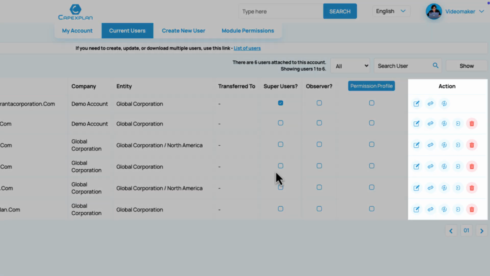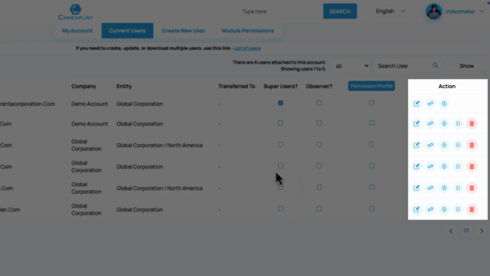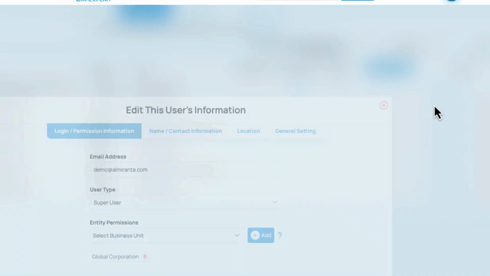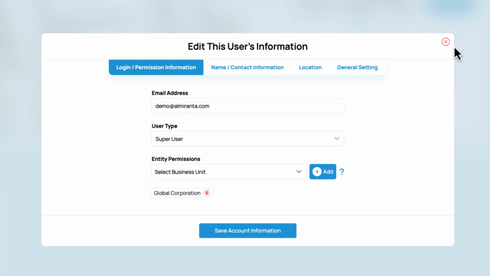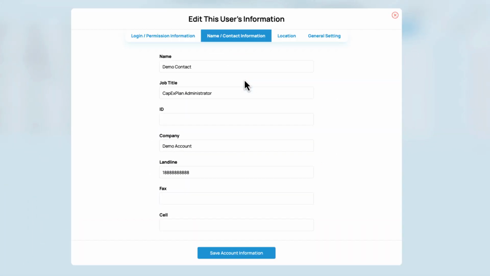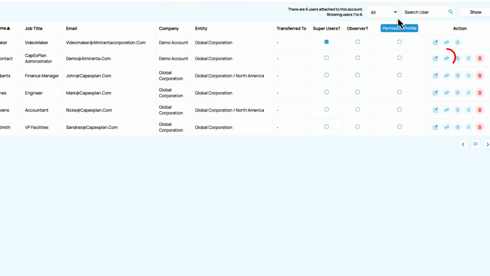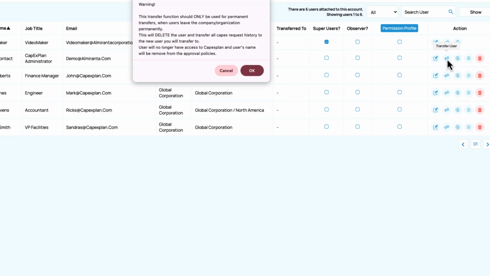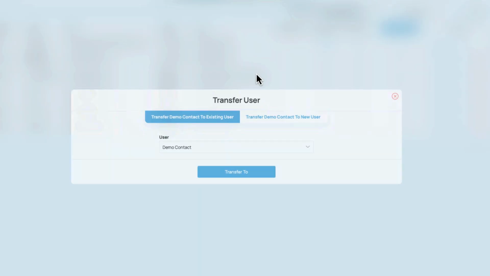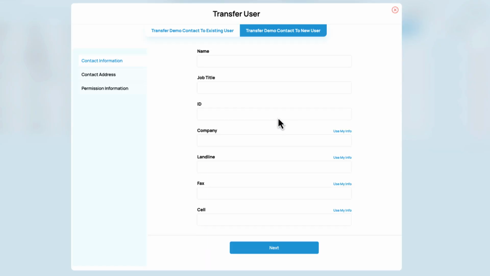Now, let's examine the action buttons available for each user, which enable you to perform various management tasks. The first button, Edit User, allows you to modify a user's personal and professional information, such as their contact details, job title, or department. Transfer User enables you to transfer a user's data and responsibilities to another user account. It's critical to understand that this action is irreversible. Once the data is transferred, it cannot be undone.